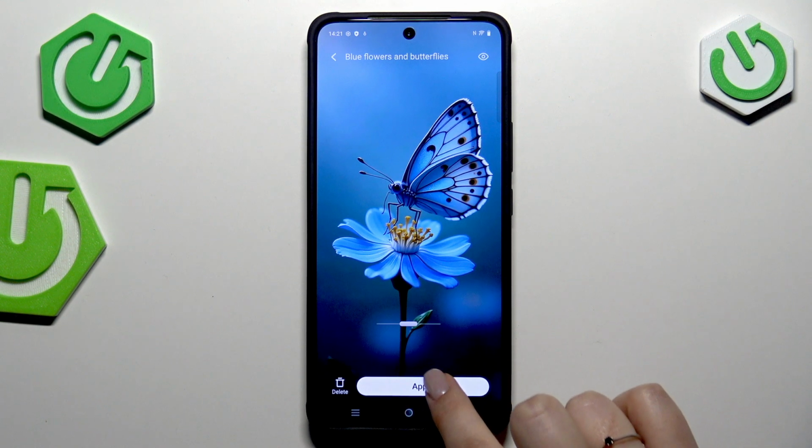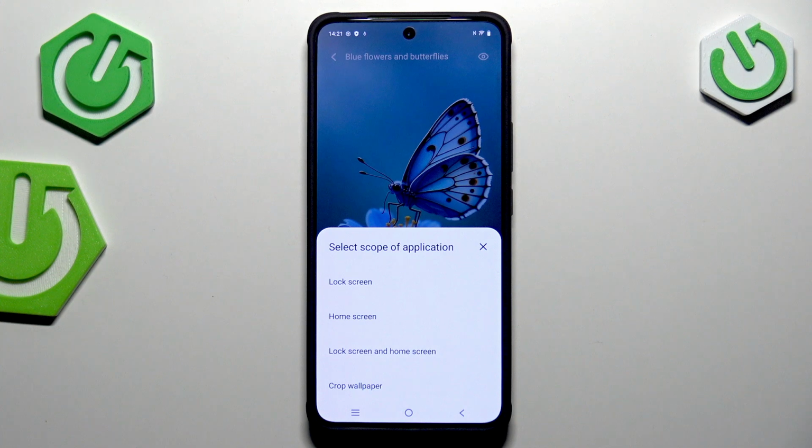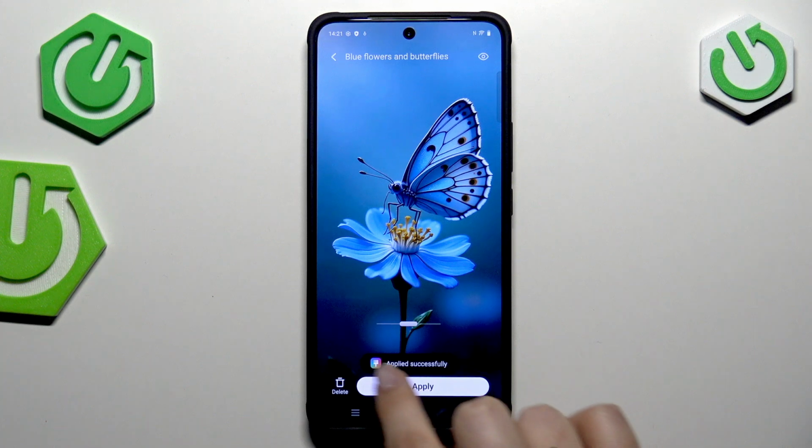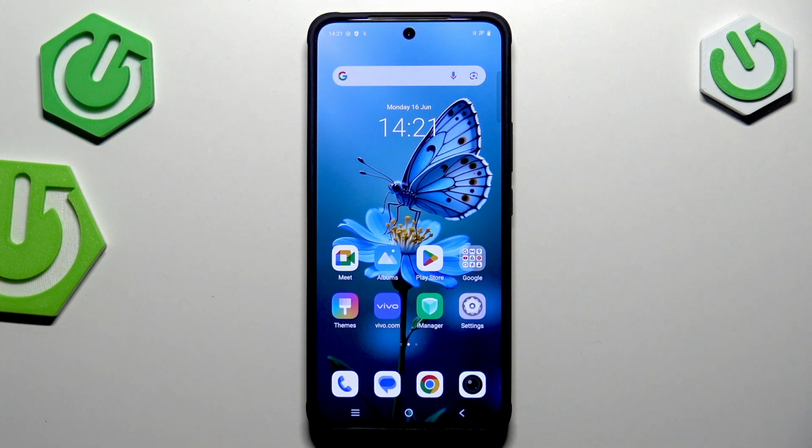After downloading, simply tap on apply and now you can decide where you want to set it, so as a lock screen, home screen, both, or you can crop wallpaper. I'll choose both options, so let me tap on it. Here we've got the information, so we can go back, and as you can see, the wallpaper has been applied successfully. Alright, so that will be all.